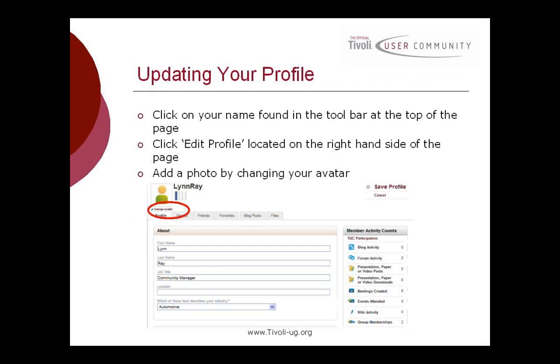So if you want to update your profile, all you have to do is log into the website and then click on your name in the top toolbar of the web page, and then click on Edit Profile, which is on the right-hand side of the page. If you want to add a photo, you can do that by clicking on Change Avatar. It's always nice to add a picture so that people can recognize you when you meet face-to-face at the user group.